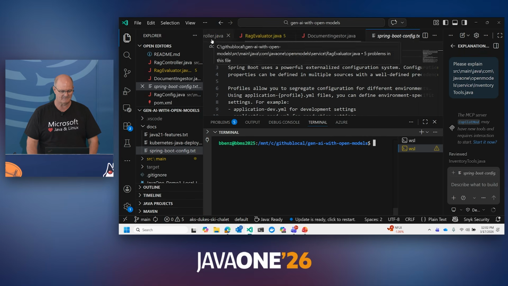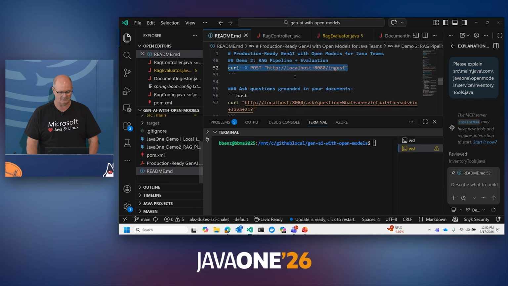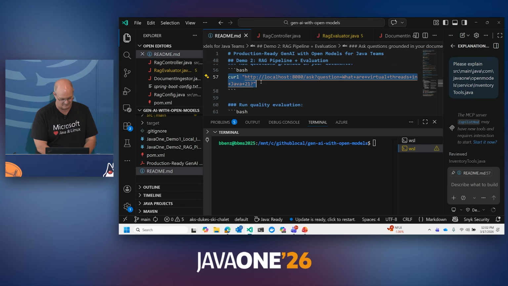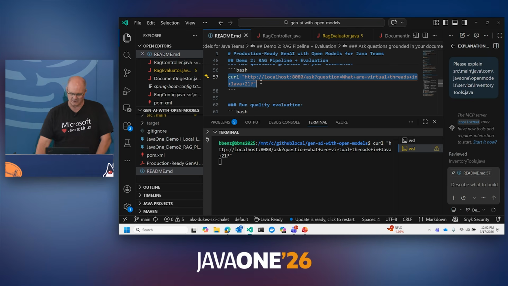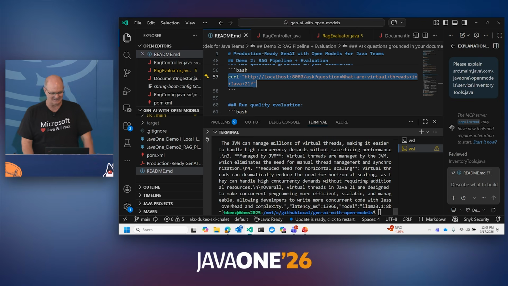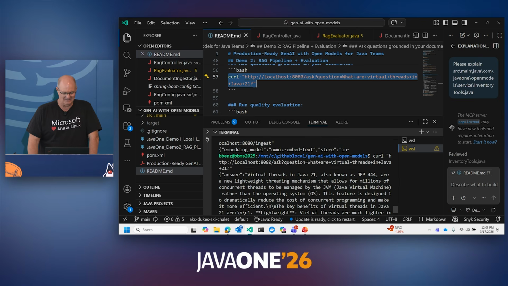So if I go back here, I can say, what are virtual threads in Java 21? And you'll see 2 things when I post this in. It's a little bit quicker to respond, and it gives you a nice relevant answer based on your RAG results. Looks like I lied about the quick to respond. There it is. Okay, good. It's a little faster than the original question.